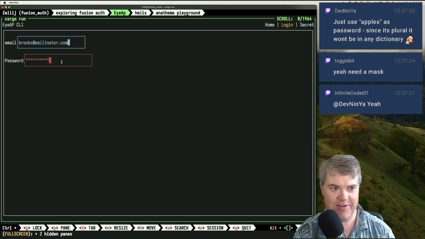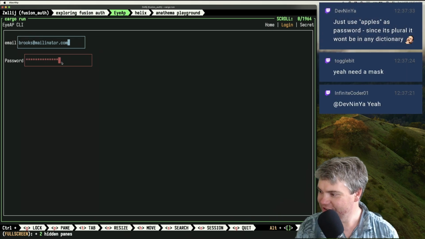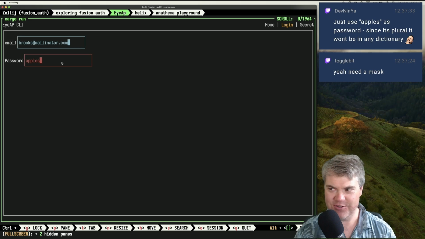Where, here, there we go. There's our password. The password is totally not just a bunch of asterisks. Just use apples as the password. Since it's plural, it won't be in any dictionary. Oh yeah, totally, absolutely secure. Nobody can possibly guess this.